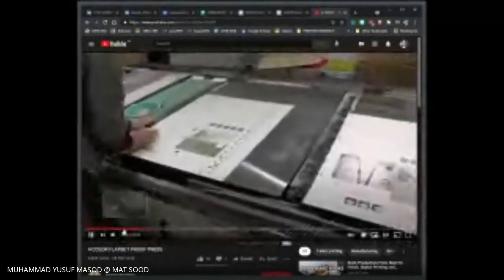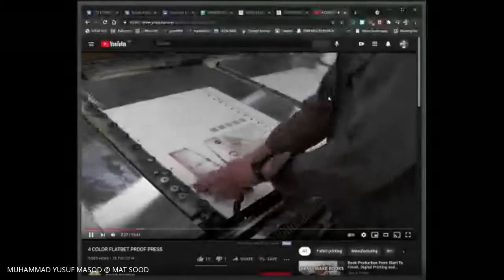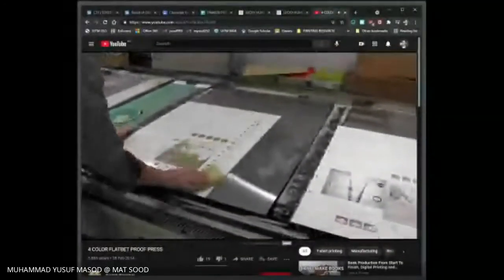Okay, dia cakap Korea ke, cakap Jepun ke, saya tak pasti. Now, this is a flat bed. You can see the gripper side ni, dia letakkan one piece of paper. Ni flat. Bahagian depan ni, bahagian atas dia flat. So, what happened? See? The first, this is the plate. The plate yang dia apply dekat sini. And the impression, dia akan press on each of the paper. So, dia akan represent the actual printing process nanti. Itulah fungsi proof, representation of the finished print during the printing process.